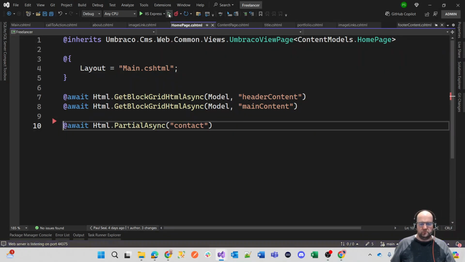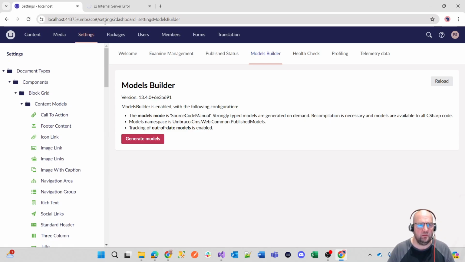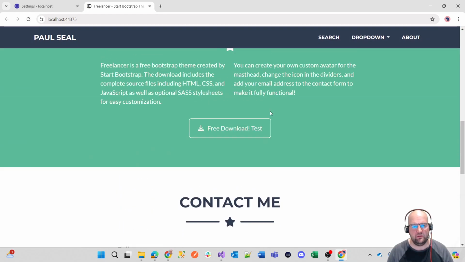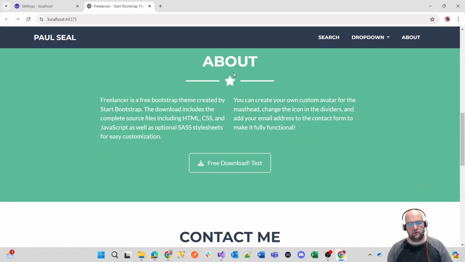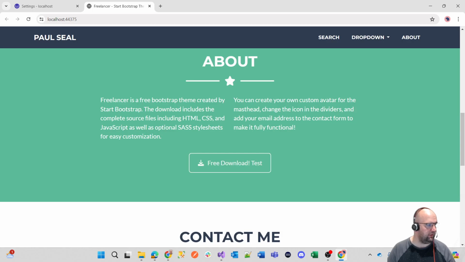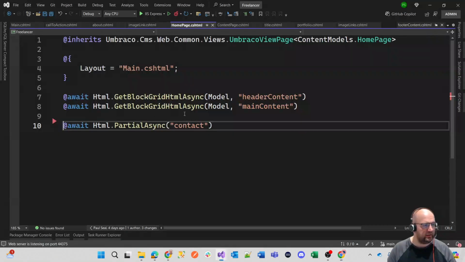Let's see what happens with that. Give it a build and let it load up. So we'll go back to our browser. We can see that it's running. Okay, so nothing fell over. And it's hard coded the about bit because we didn't make any of the HTML dynamic. But that's fine because we didn't expect it to be.